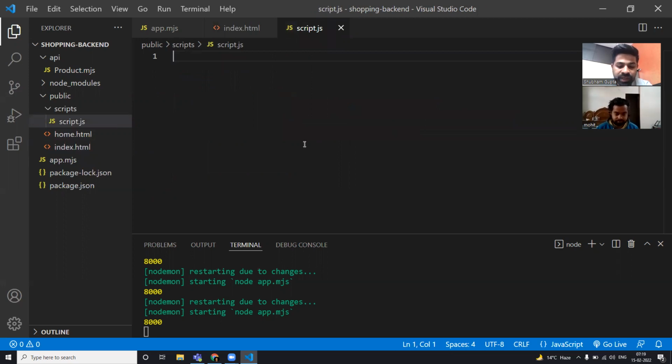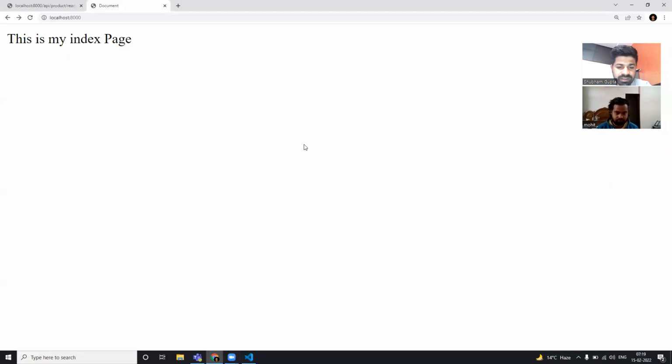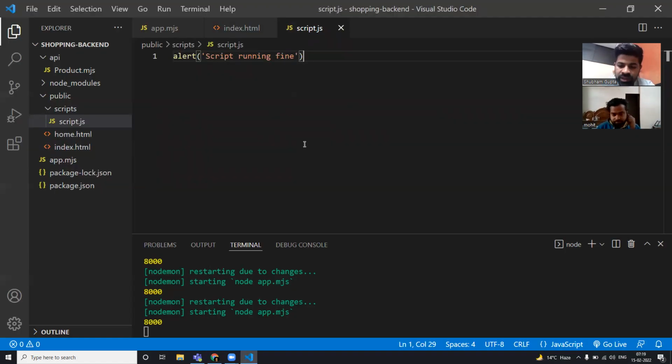Here we can write something just to check that the script is running fine. Let's save this, go there and refresh the page. You can see that the script is running fine. Okay, so let's get rid of it.